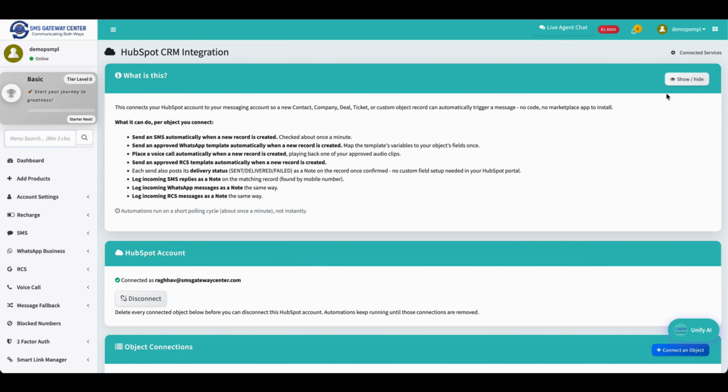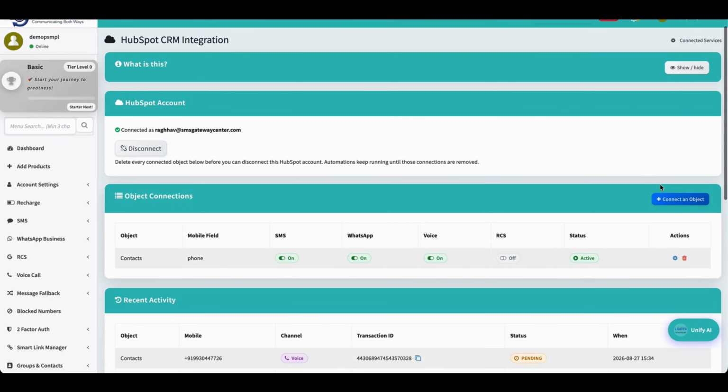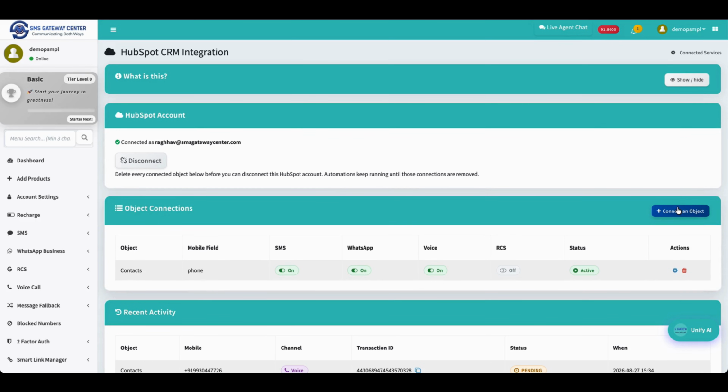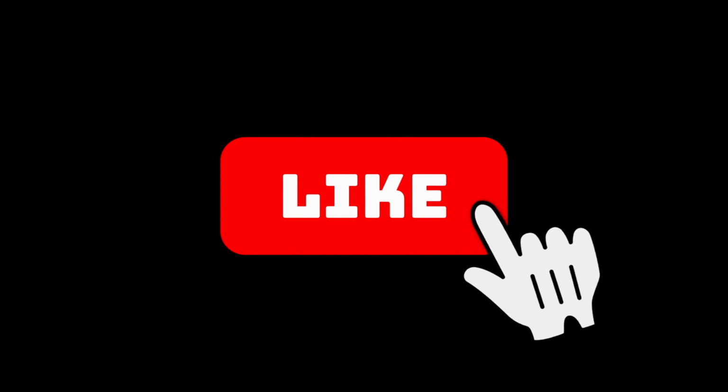So that's the full setup. Connect your HubSpot account, pick an object, turn on whichever channels you need, and every new record from here on gets messaged automatically, with replies logged right back into HubSpot as notes. If you want to add more objects, say deals in addition to contacts, just click connect an object again and repeat these steps. If you have any questions, reach out to our support team.